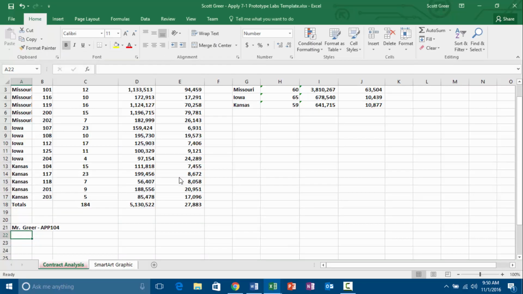There it goes, save. Okay, so I've saved it. Great, now we're going to do a SmartArt graphic sheet.